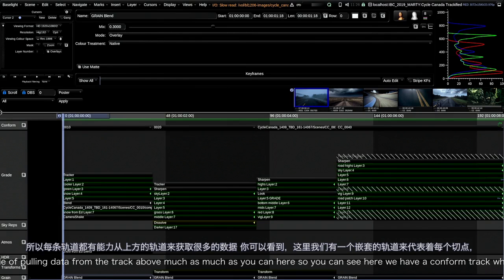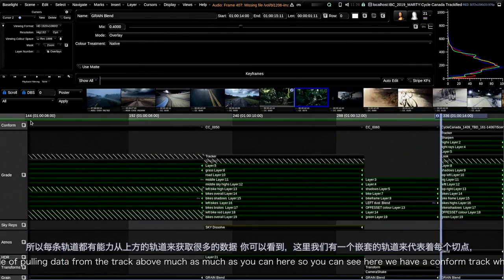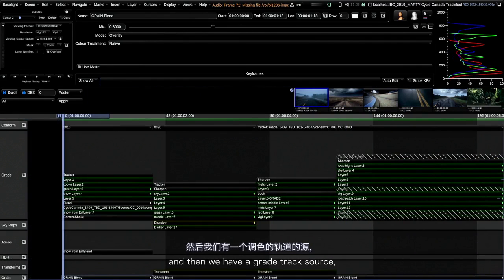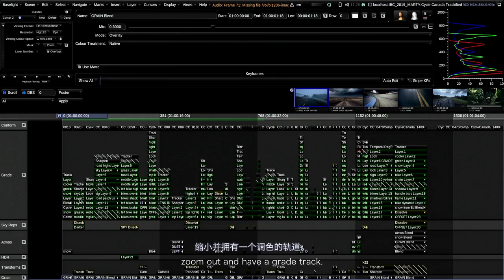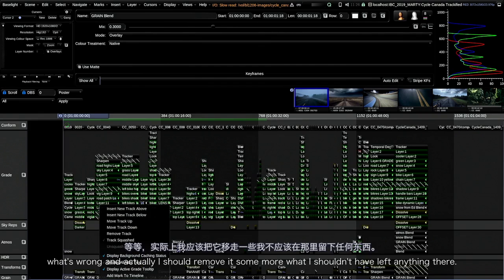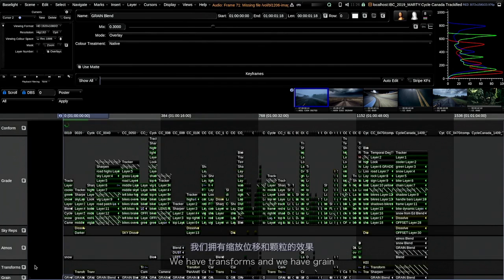So you can see here we have a conform track, which represents the cut. And then we have a grade track, so we'll just zoom out. I have a track for sky replacements. I have a track for anything like atmospherics, like dust, lens flares, anything like this. We have an HDR track, which I added arbitrarily, which I'm going to actually remove because I shouldn't have left that in there. We have transforms, and we have grain.